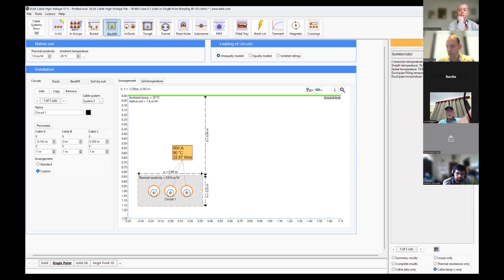Let's look at the cable temperatures. The conductor temperature is obviously 90 degrees. Looks like the duct outer temperature is slightly lower, and yet the cable rating is significantly higher because we don't have those sheath circulating currents.